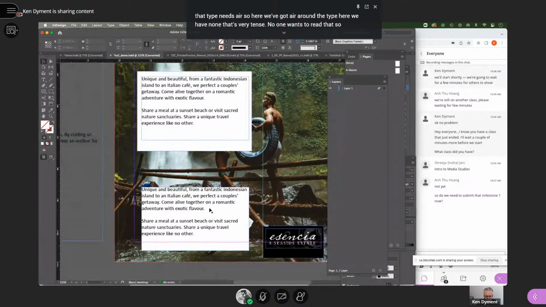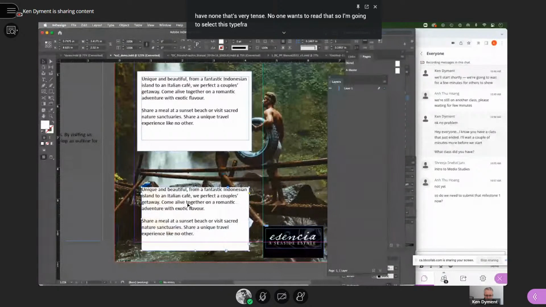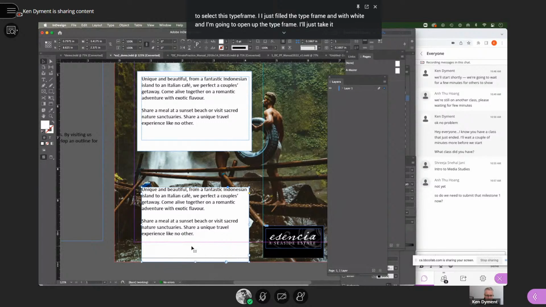So I'm going to select this type frame. I just filled the type frame with white, and I'm going to open up the type frame. I'll just take it to the bleed there. And I'll even move it. I'm going to move it exactly to where it was with the other. So I know it's the same size as this one up here, but still at the edges.